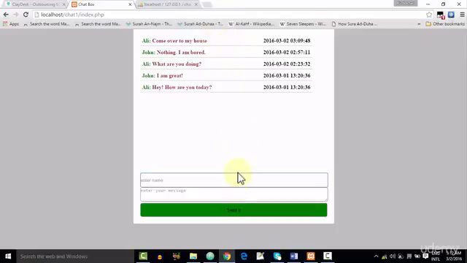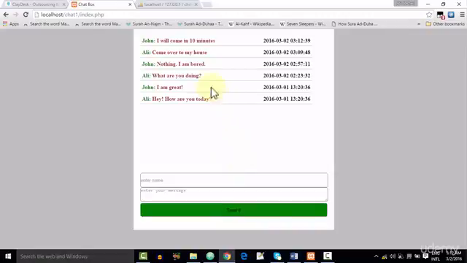Now let's go back to the browser, press enter, and here we have our messages. So now if we insert a message, for example John says that I will come in 10 minutes, and if I send it, you will notice that without refreshing the page, it is displayed automatically. So this was the Ajax request.